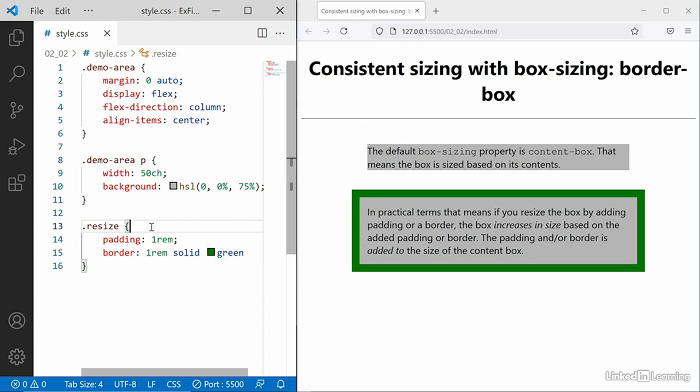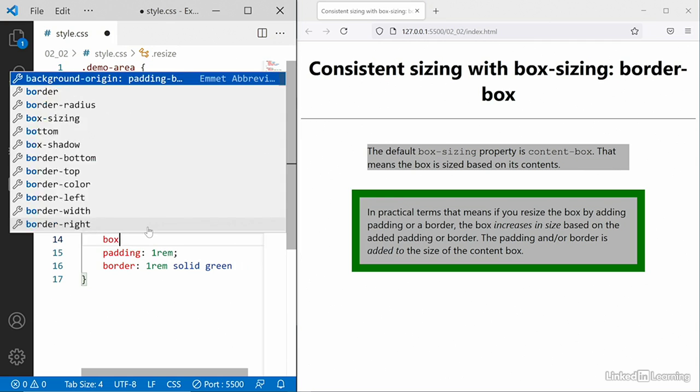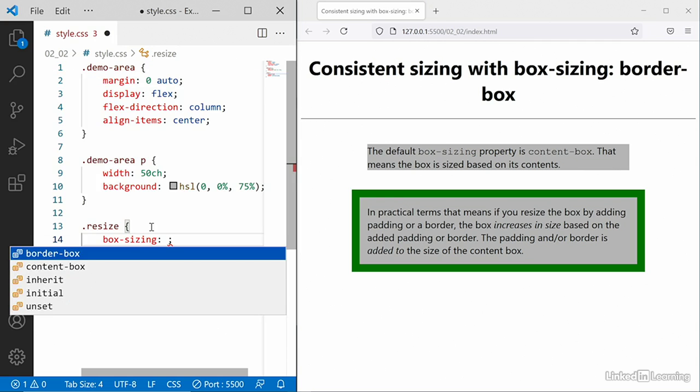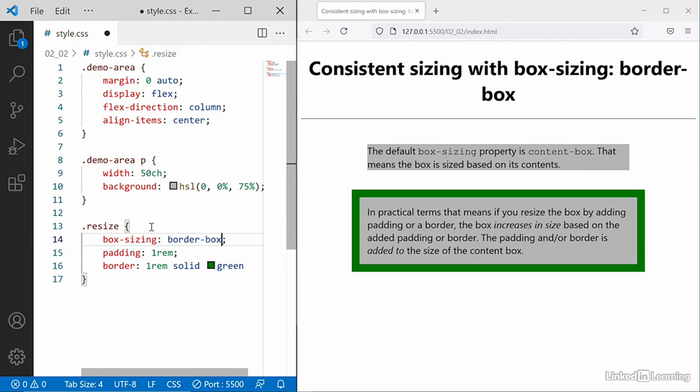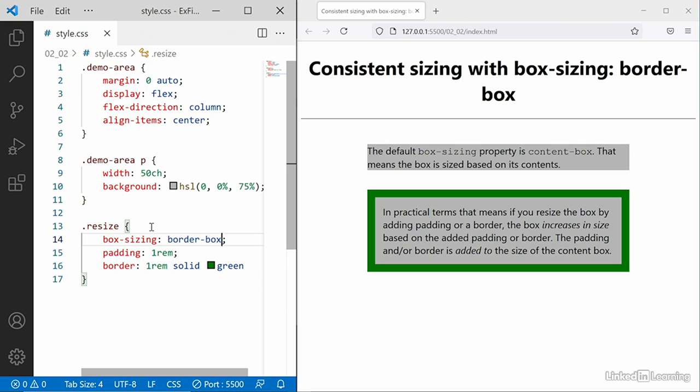So let's do that on the element. Box sizing: border box. Save, and the width of the second box is now the same as the width of the first box. This is because the size of the box is now applied to the outer edge of the border box. That way, when we add padding or border or both, the size of the box doesn't change. Instead, the content area inside the box is reduced.